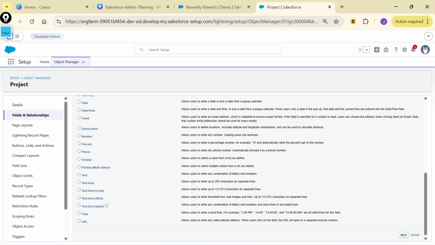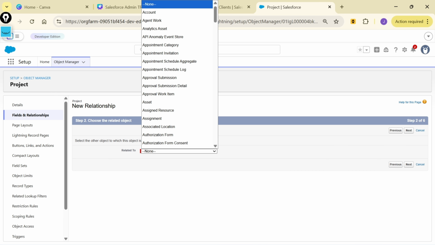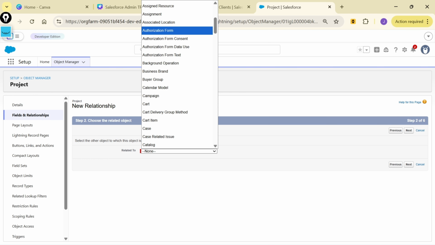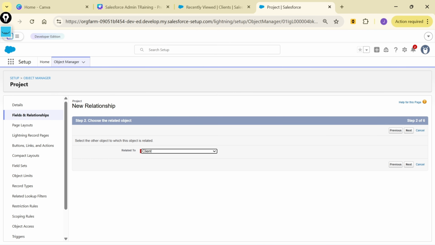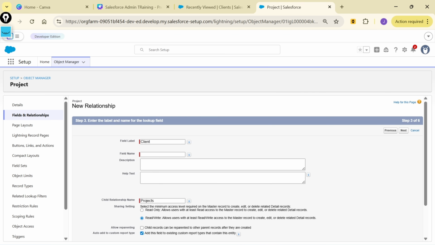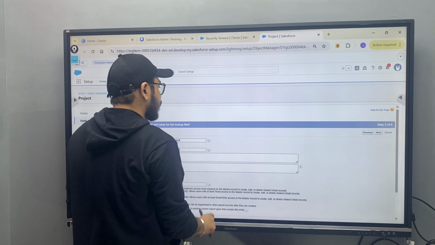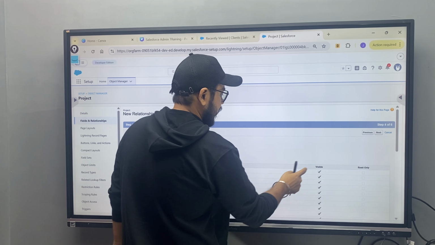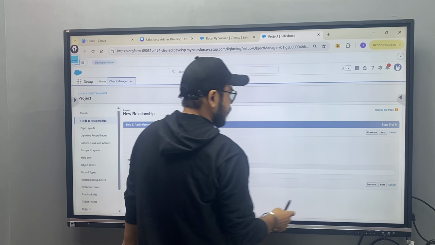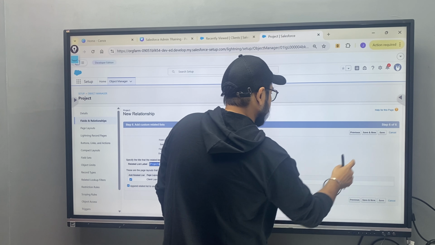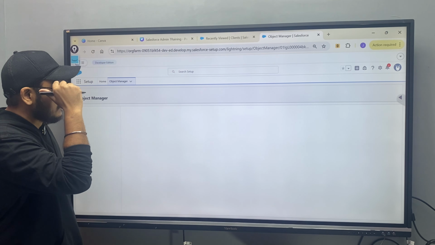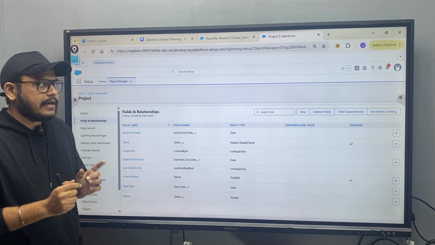Click on next. Related to which object? So this will be related to client object, right? Yes, here is the client object. Click on next. And then, just put a field name. So I put a field label, field name. That's it. Child relationship name is projects. That's fine. Nothing needs to be changed here. I'll just go and click on next. Make it visible. It's already visible. Click on next, next, and save. Okay. So now we do have a master detail relationship between client and project.